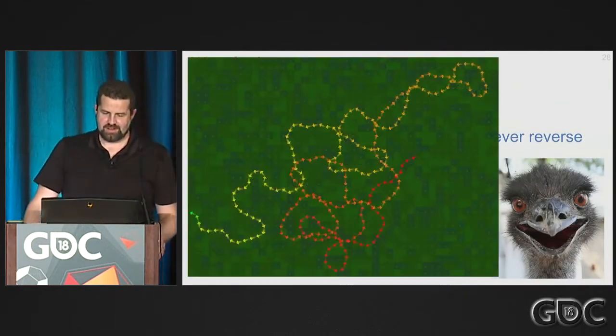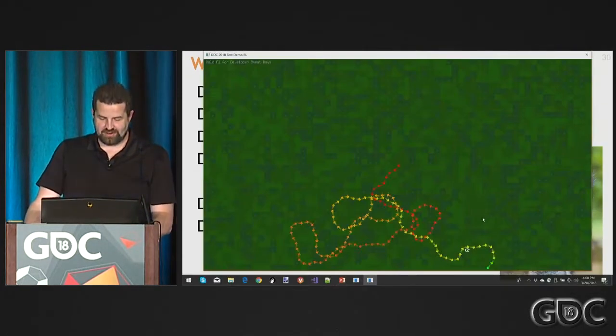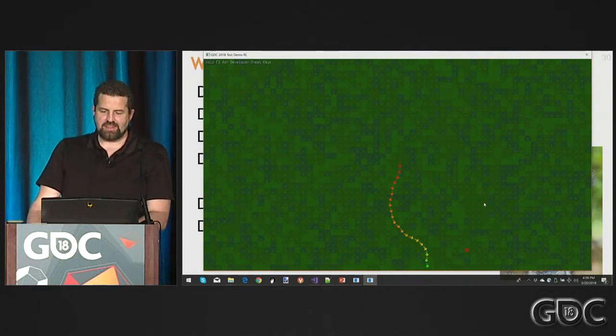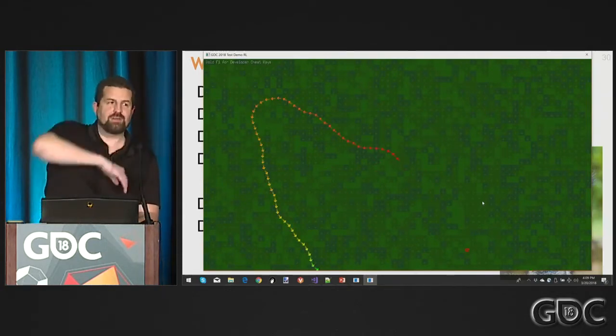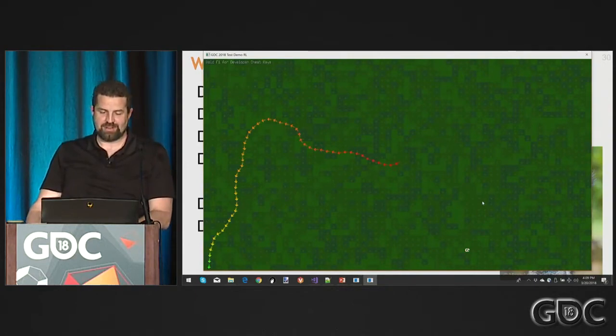All right. Then of course the conservative emu, same thing, he just steers only 60 degrees each time. So he's going to make very, very gentle curves. This is going to produce something that won't stumble back on itself too much, and it won't make too radical turns. Now it could get unlucky and go 30, 30, 30 and make a quick turn very rapidly, right? But overall, he's going to have a really nice feel. I actually think this is one of my favorites.